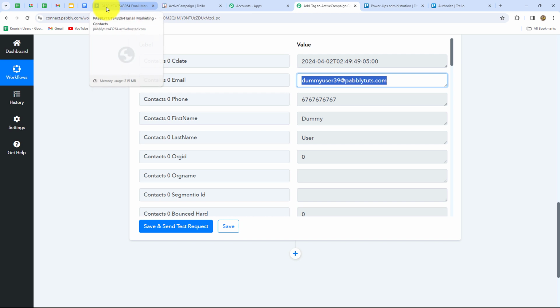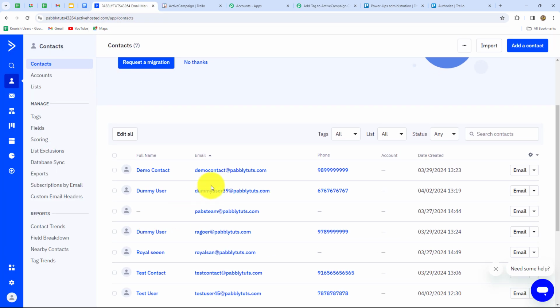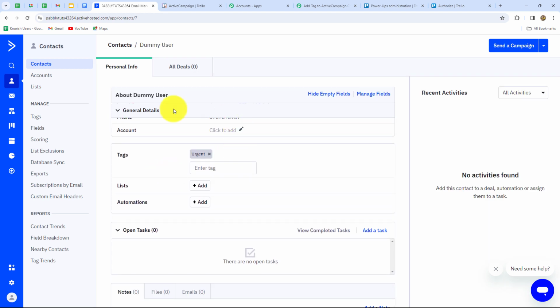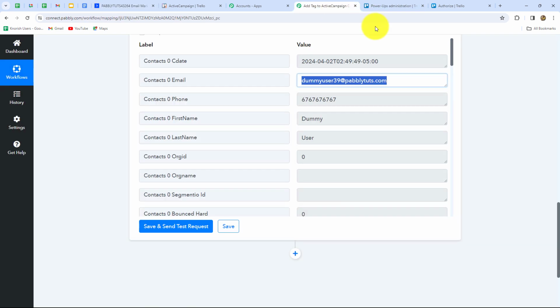Let's go back towards ActiveCampaign, and here we can see that this is the contact to whom we have added the tag. Let's select this contact to check, and we can see that yes, the tag is automatically added over here as urgent. This means that our workflow is perfectly successful.